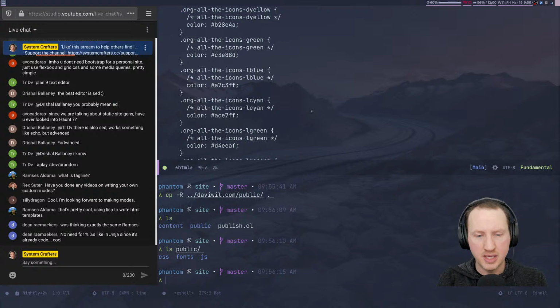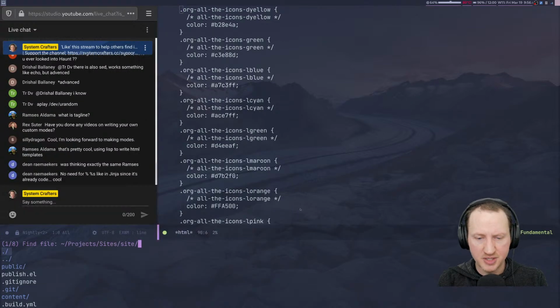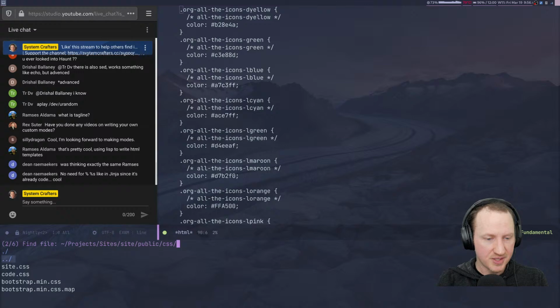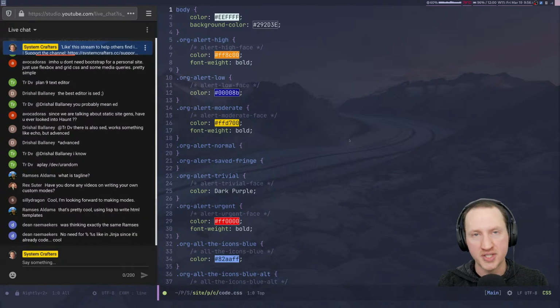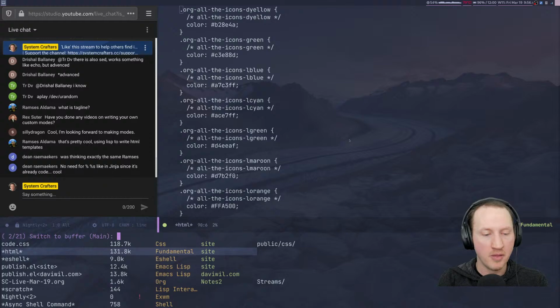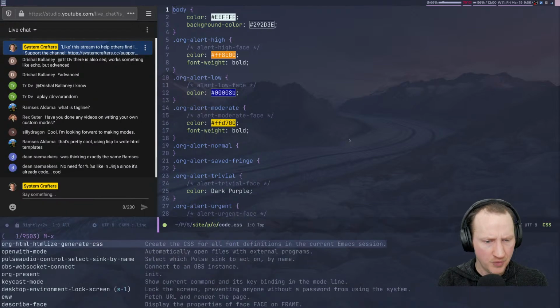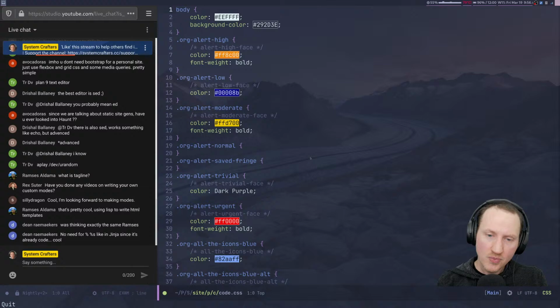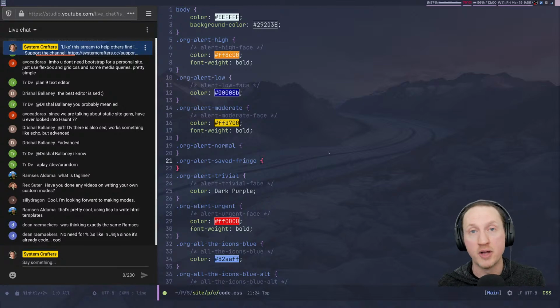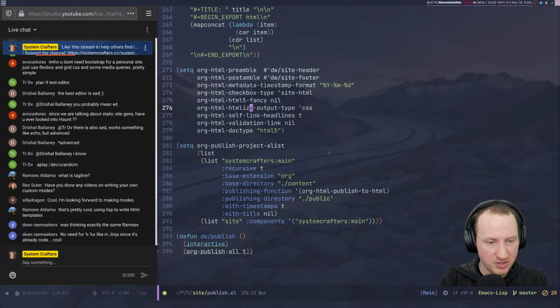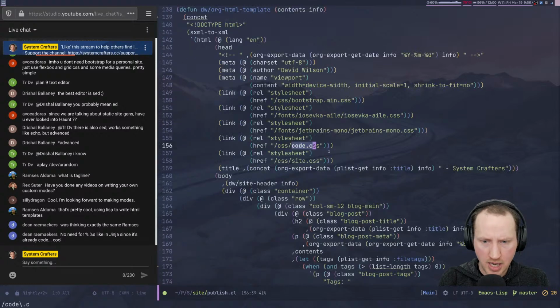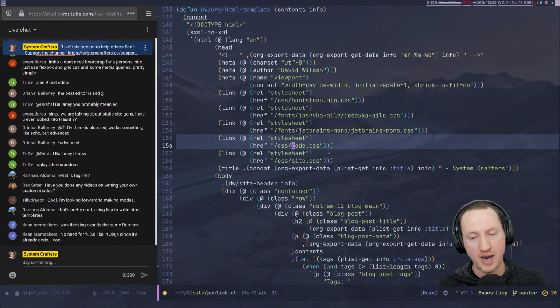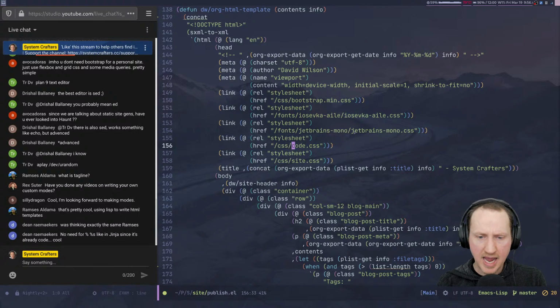If I look into that folder for public, CSS, and then code.css, you'll see all those same styles that just got generated from the function that we ran, org-html-htmlize-generate-css. I just copied and pasted those into a file, and you can see inside of publish.el that I'm loading those in one of the style sheet links at the top of the file. So we're taking what Emacs outputted and putting it directly into our page. Now any of the HTMLize generated source code blocks will pick up all those colors and use them on the page whenever I have source code.